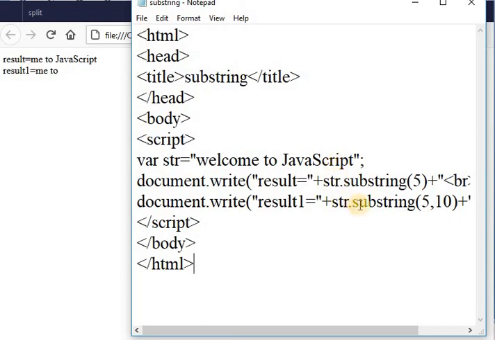After that I am passing the two, starting and ending index, that is 5, 10. It starts from 5 up to the 10, that is 5, 0, 1, 2, 3, 4, 5, 6, 7, 8, 9, 10. Meaning it returns "me to" as a result. This is the substring method, which returns the characters in a string between the start and end index. And if the end is omitted, then it will go up to the end of the string.